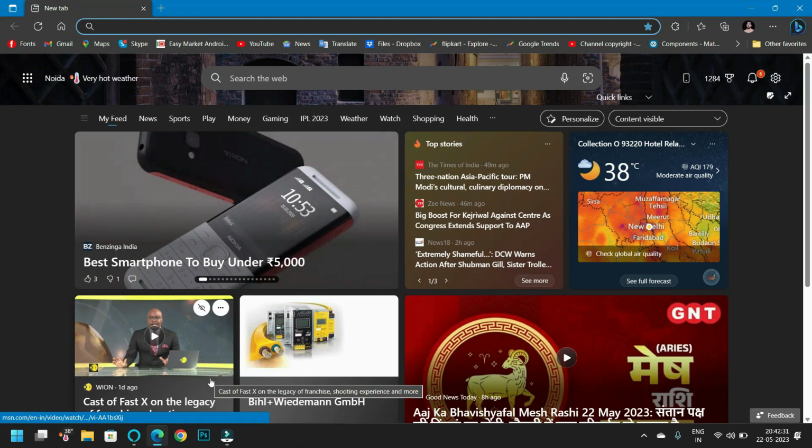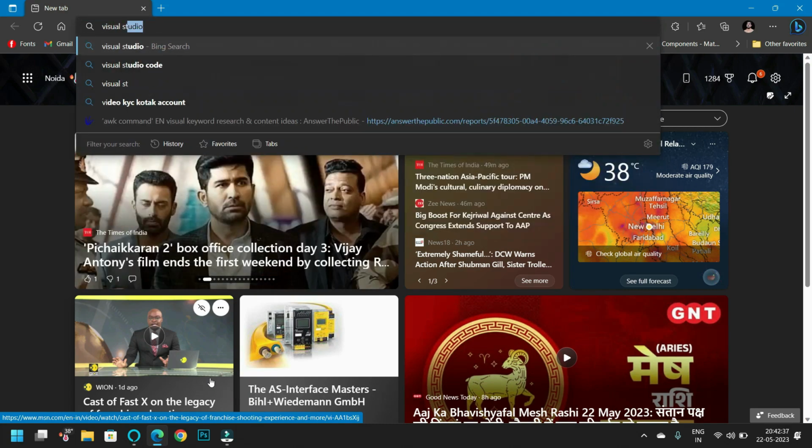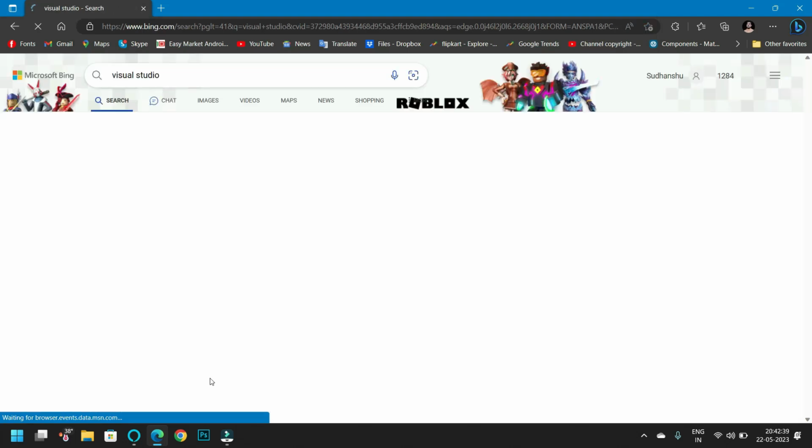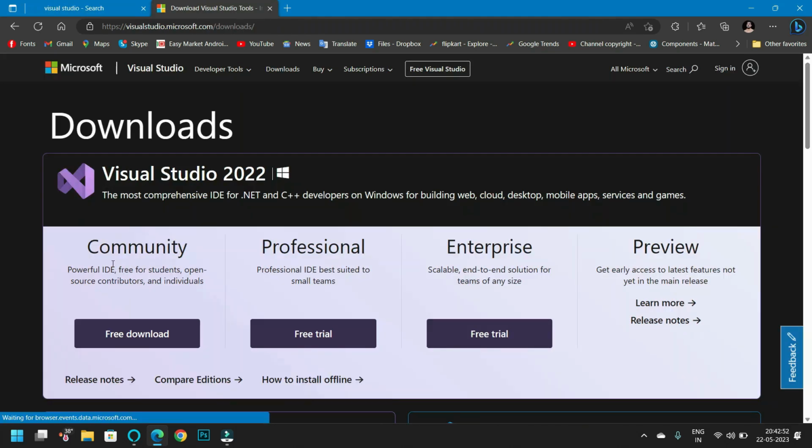So let's get started. So simply we just need to visit the browser. So I am going to open a browser. So here I am using Edge browser, Microsoft Edge. So after opening Microsoft Edge, directly we will search for Visual Studio. And as you can see that I have searched Visual Studio, and directly here we are getting an option to download. So I just click here and it redirected to a new page, and it is of visualstudio.microsoft.com.